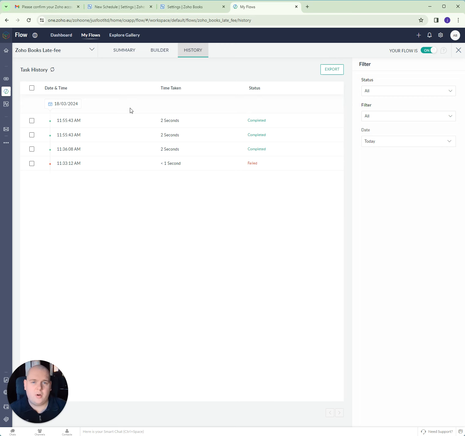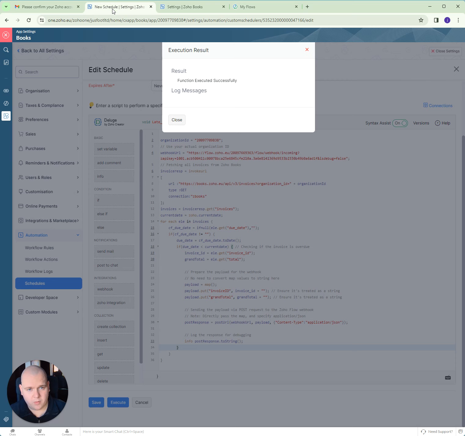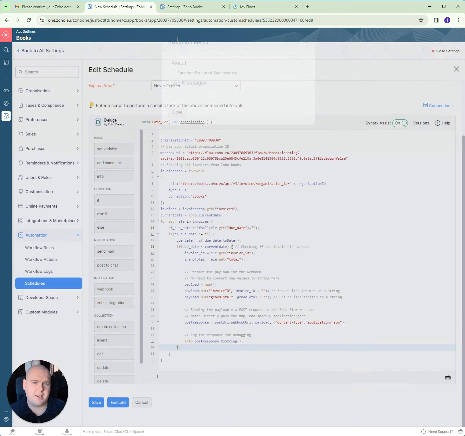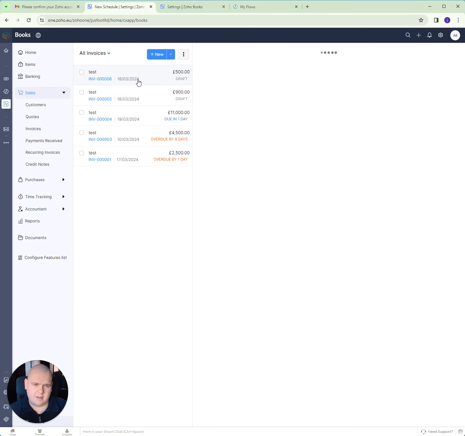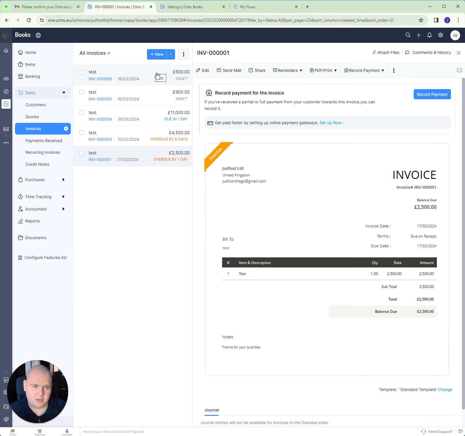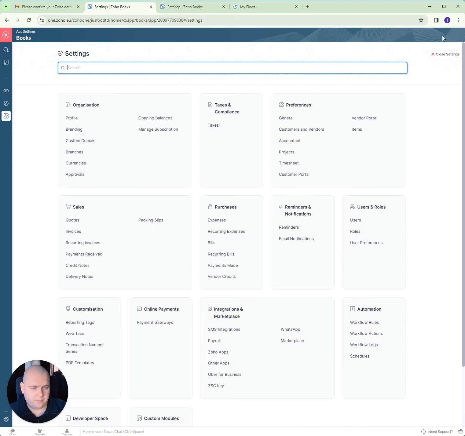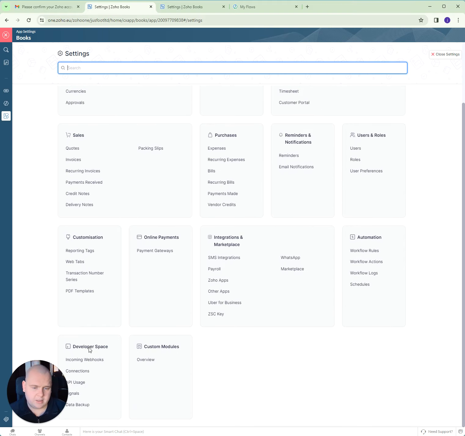I'm going to set it all up again from scratch so you can see what to do step by step. So what we're going to do first is go to the back end of Zoho Books, and set up a new connection for Zoho Books. To do that, we go to the setup menu. We're going to come down to developer space. We're going to go to connections.